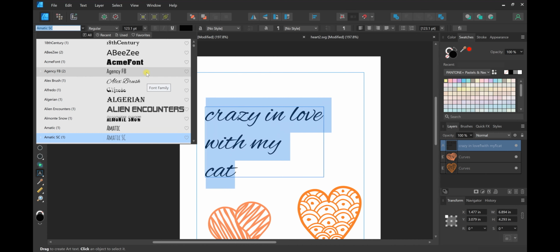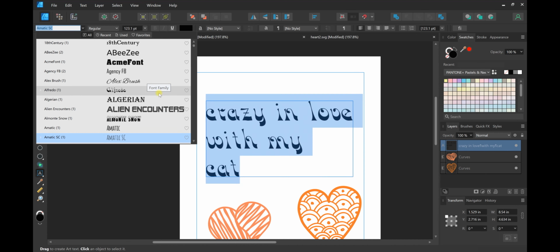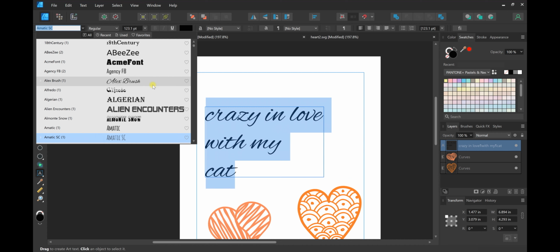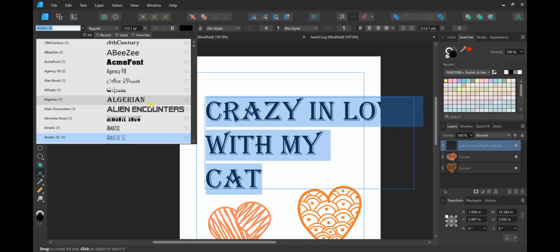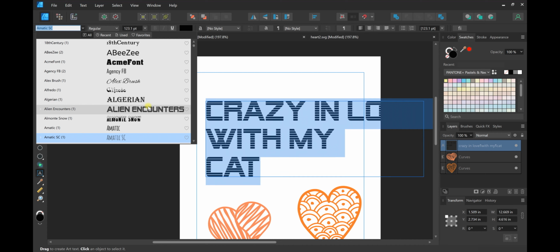Okay, so that was in the old Affinity Designer. This one is a newer version, so I don't have all my fonts favorited over here. Again, this is a font that you don't want to use because of all the thin lines. It's definitely gonna mess up your material. Again, this is another font that you want to stay away from.